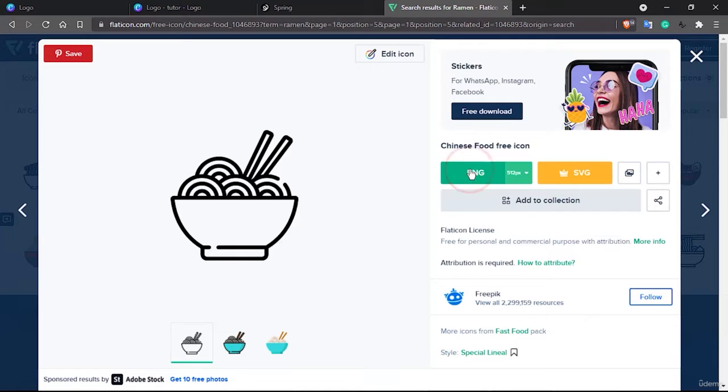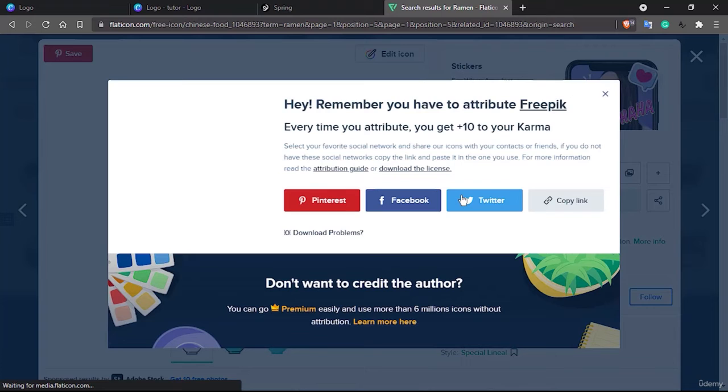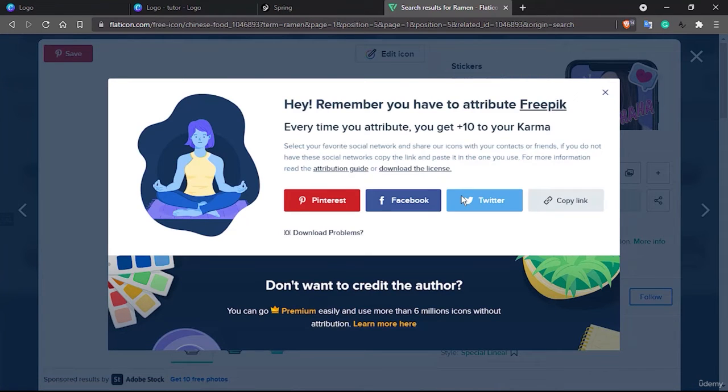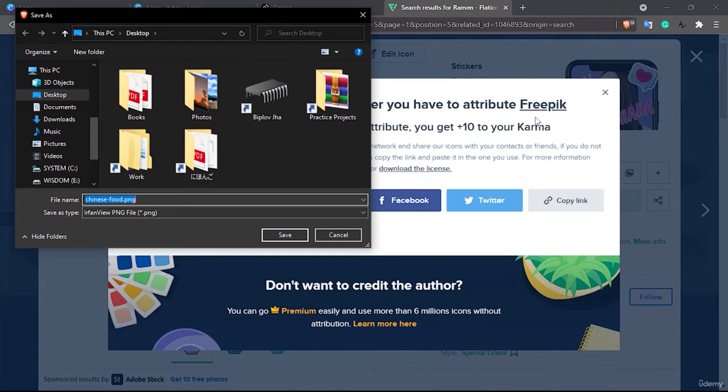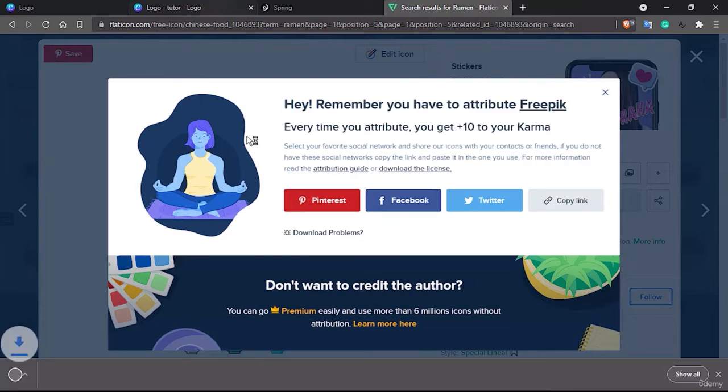So let's download PNG. So let's free download and wait for some time. It would take some time, but it will download. So you can see this is actually from Freepik, and in one of the lectures I had shown you some designs from Freepik, so you can go through that route also. So go to your downloads and save this Chinese food.